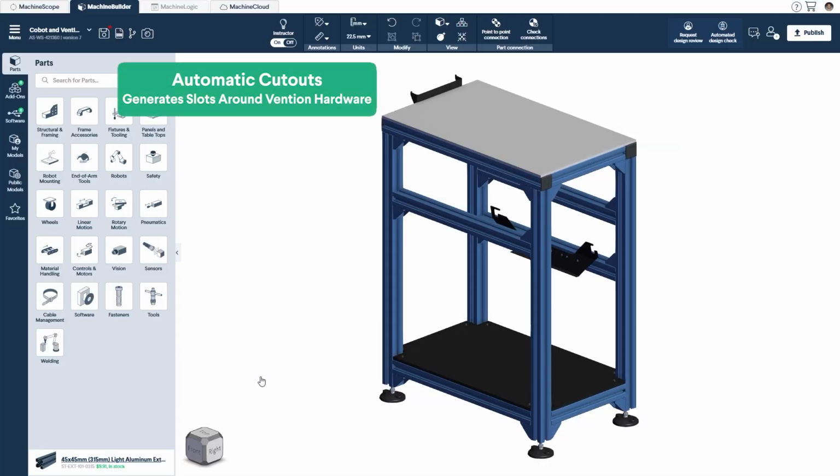An additional feature of the panel generator is that it will automatically create cutouts around the majority of Vention components.